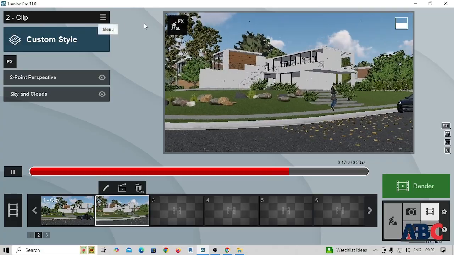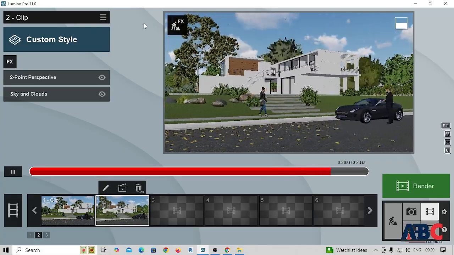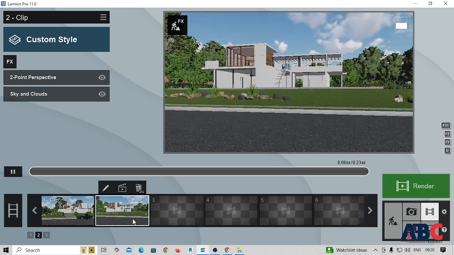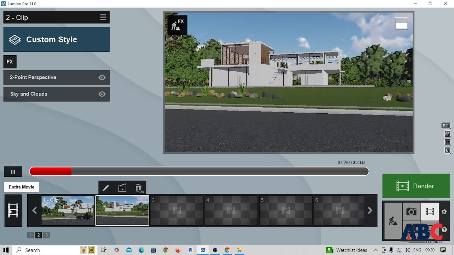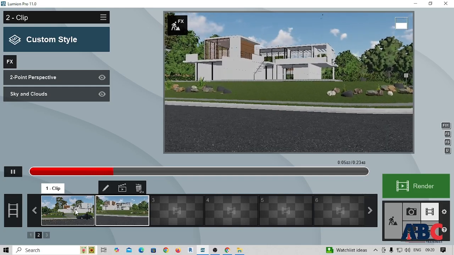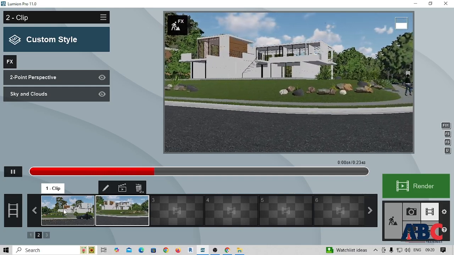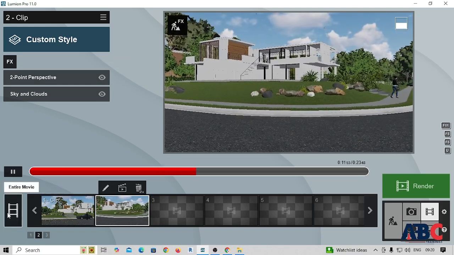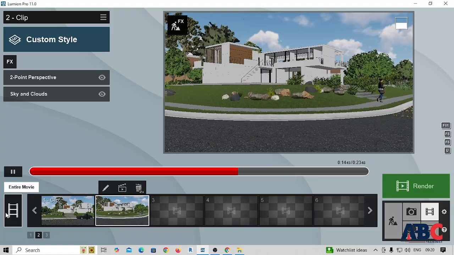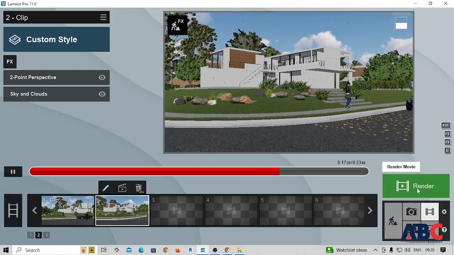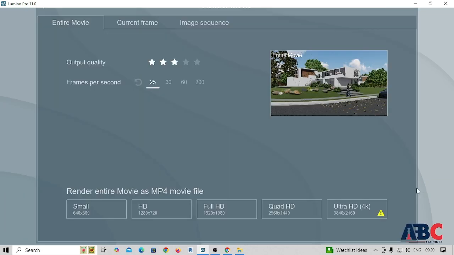Step 6, render the clips. If you want to render a clip, click on the render clip option, or if you want to render the entire movie, then click on the entire movie render option. I click on render a movie. Here is the quality of your movie. I can choose, and then click on the render size, HD or full HD. I can select HD.